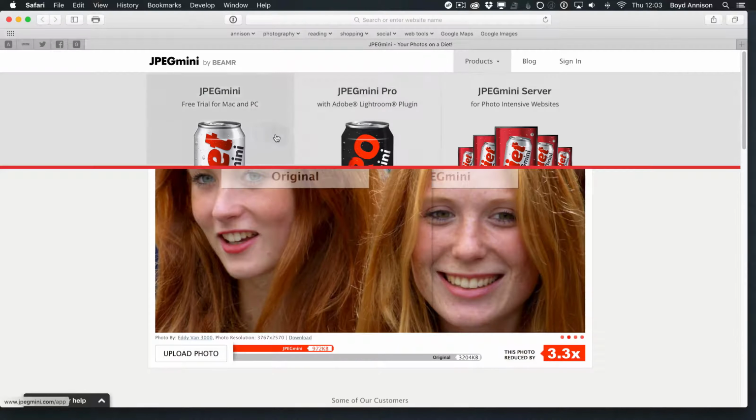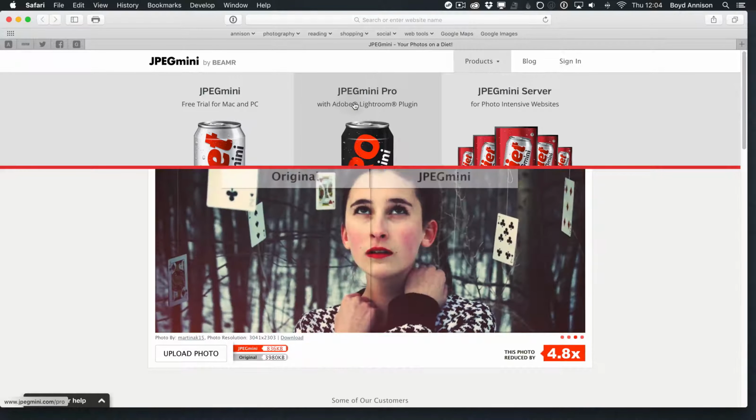It comes in 3 flavors. There's a basic one, which is the one that I use. It's about £17 in the App Store. There's a Pro version, which works much faster. It has a Lightroom plugin, and it can handle much larger JPEG sizes. The smaller one has coped with everything that I've thrown at it, so that's why I use that one.